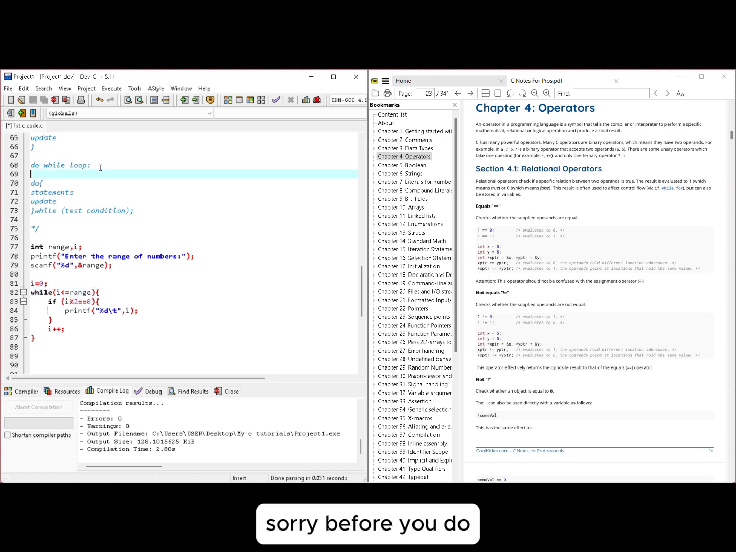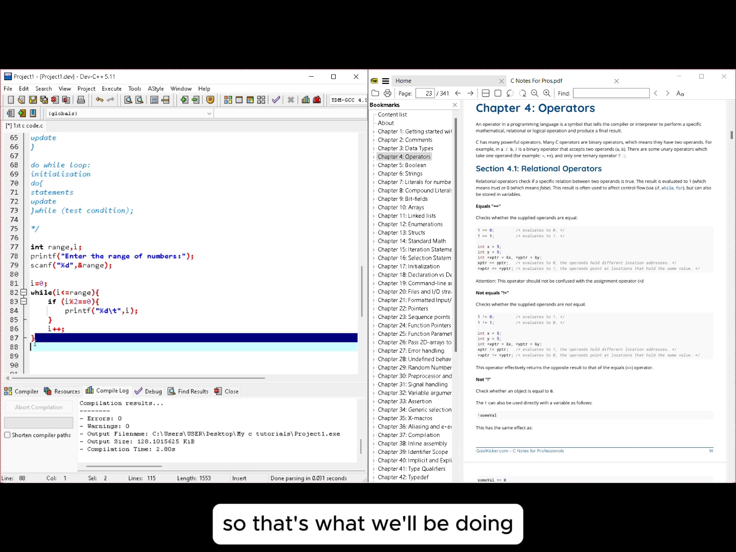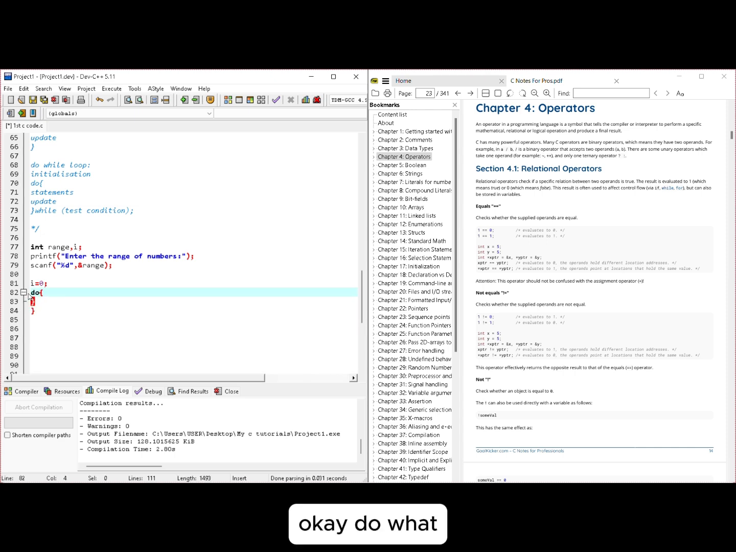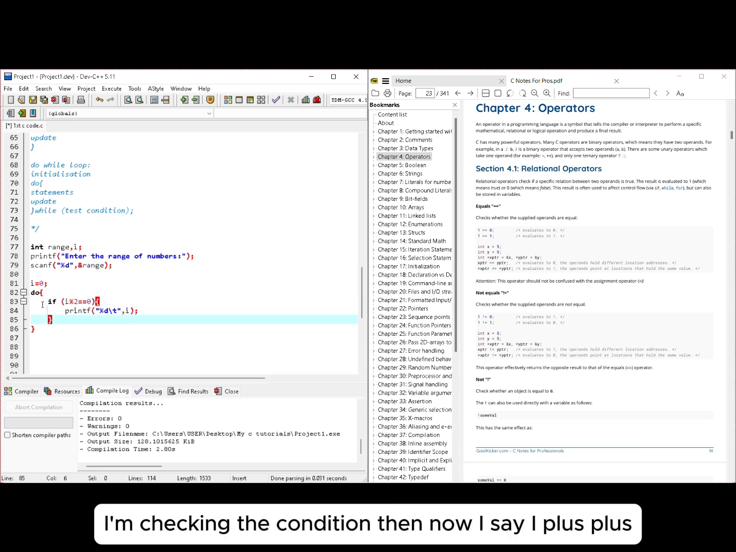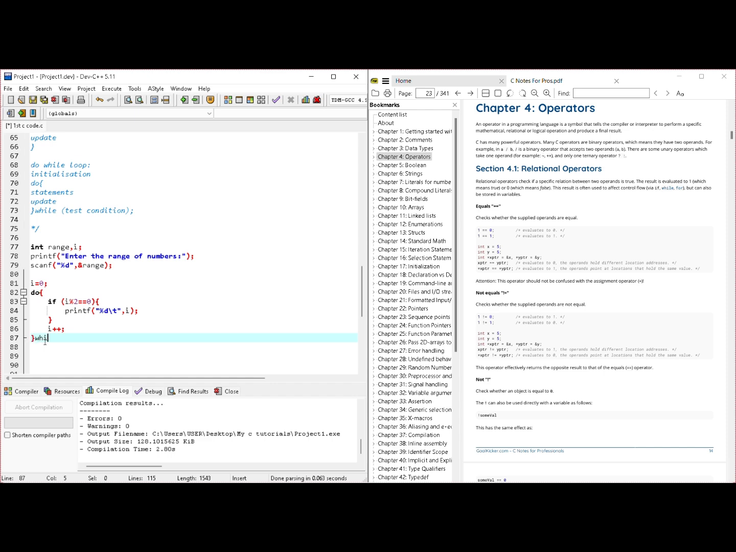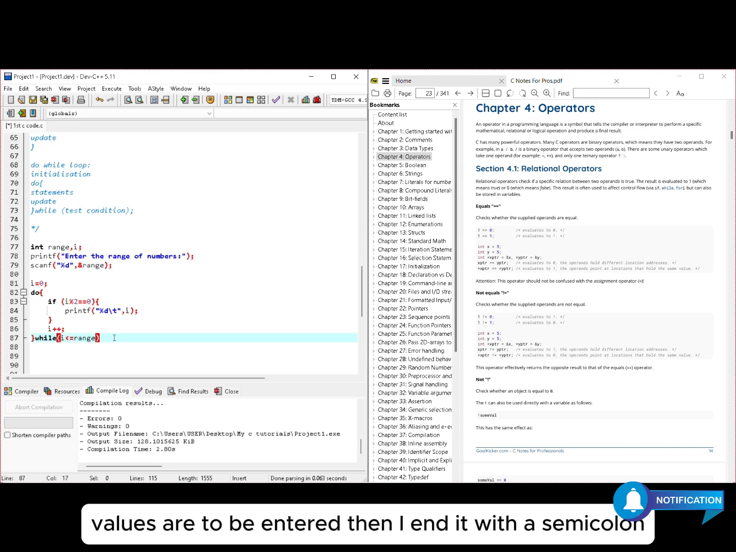Sorry, before you do, there is an initialization statement that needs to be done first, initialization before the do and the rest. So the initialization is still the same. You're going to say do. What am I going to do? So do, I'm checking the condition. Then now I say I plus plus. Then I'm checking if the value of I is going to be divisible by 2. So I'm going to take I less than or equal to the range of values that will be entered, and I end it with a semicolon.